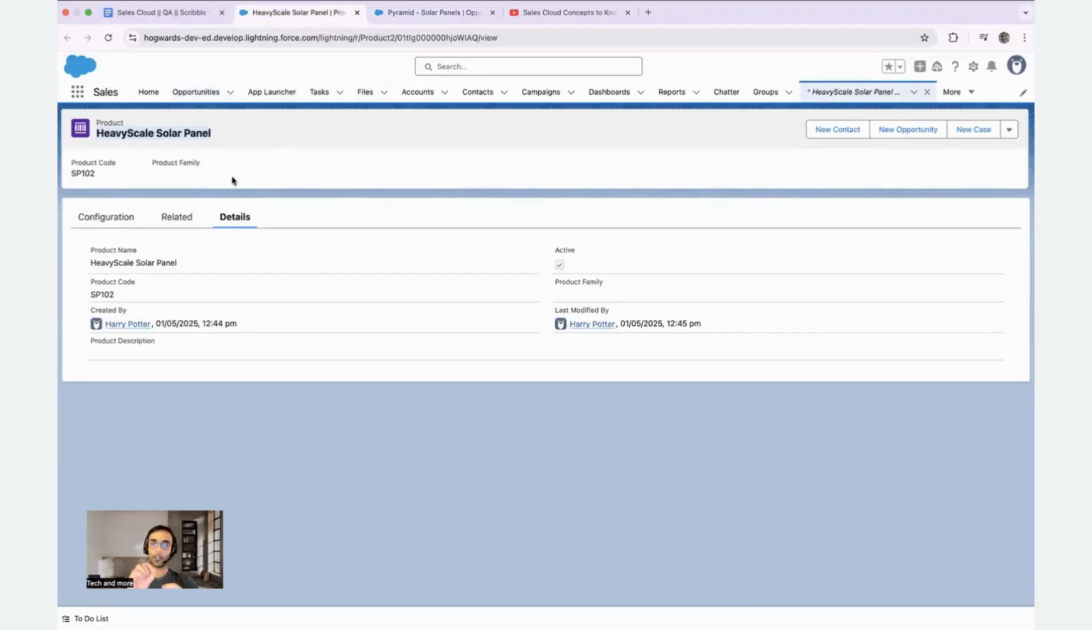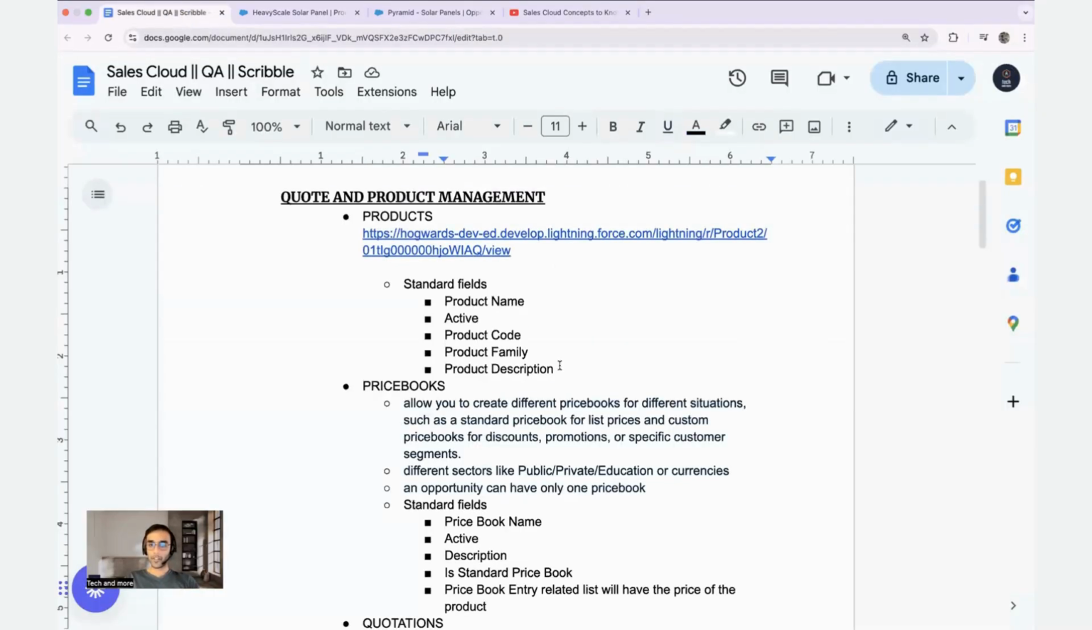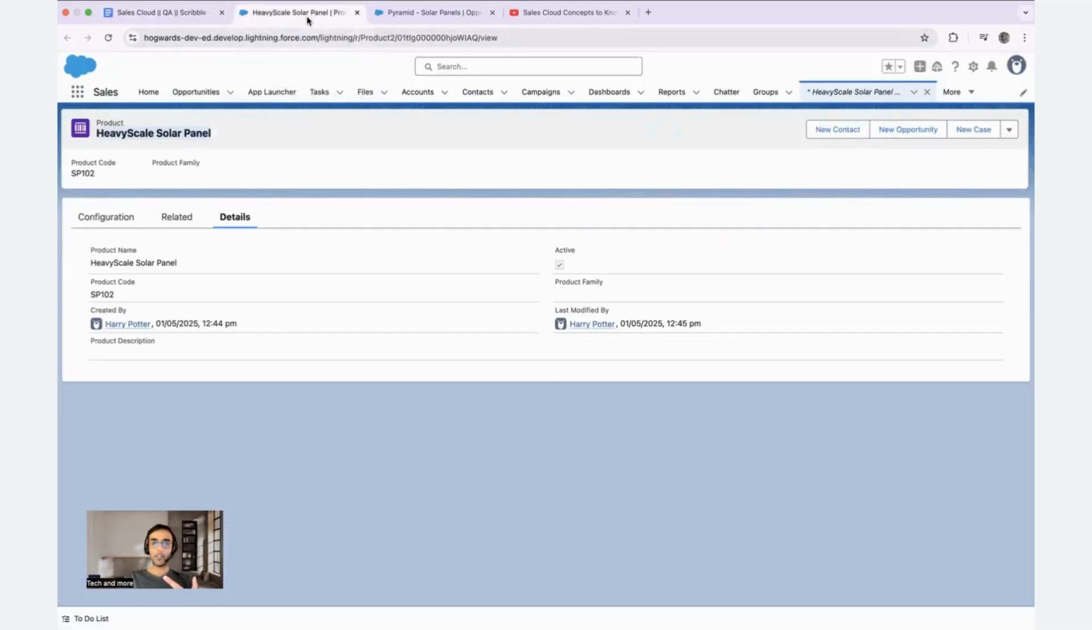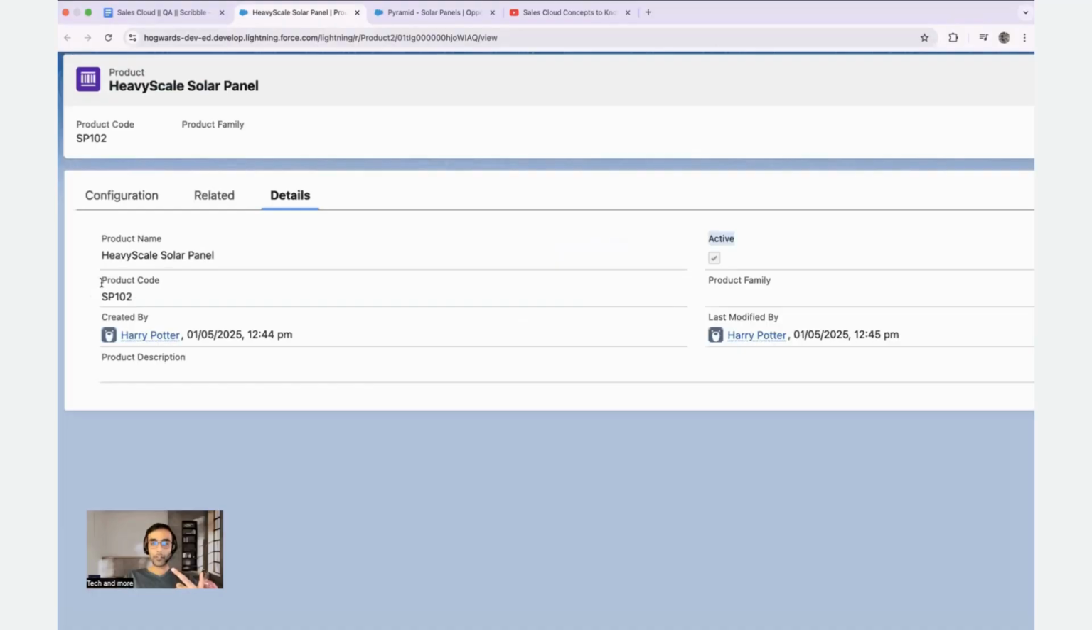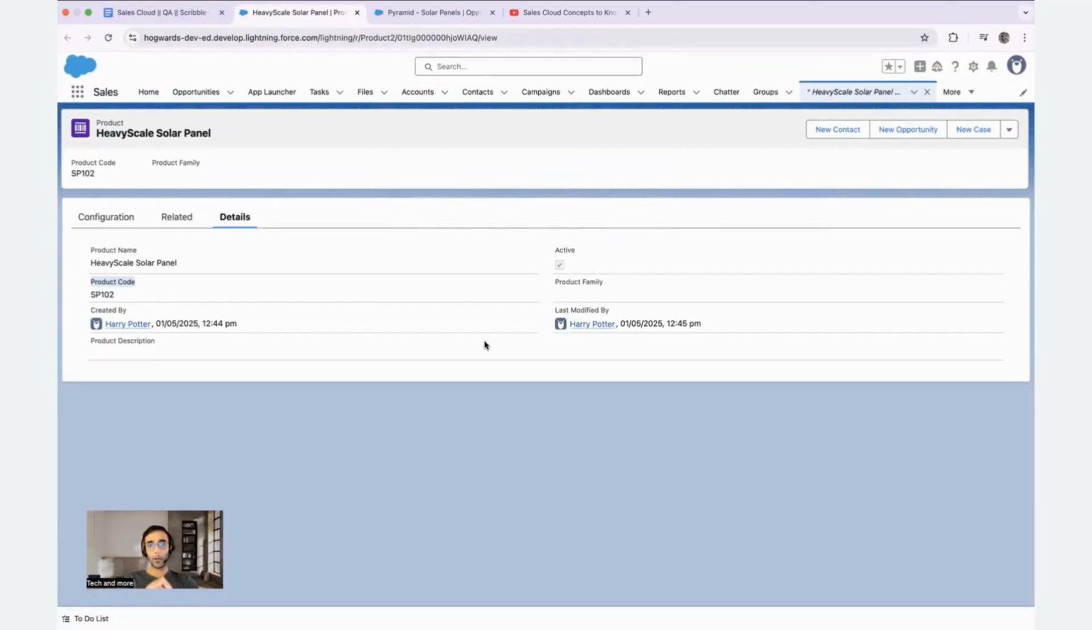So we have already a product added that is heavy scale solar panel, and there are different details around it. So the different standard fields are mentioned here. Now, rather than here, I would show you these fields on the actual page layout. So we start with product name. You have whether the product is active or not. Then you have the product code, you have the product family, the description, and so on. So these are the standard fields that are there in a product.